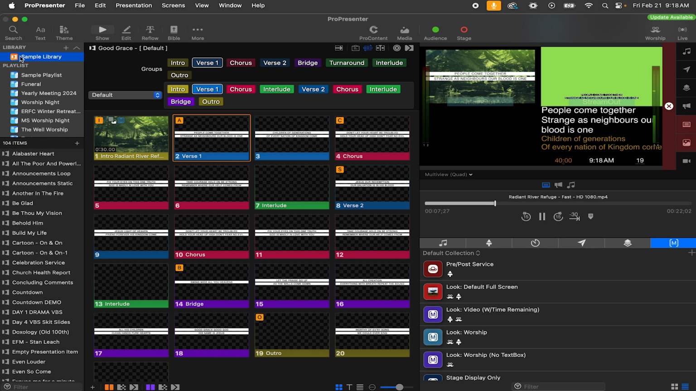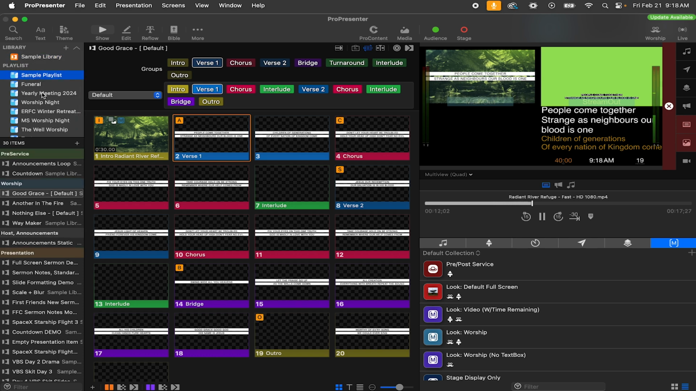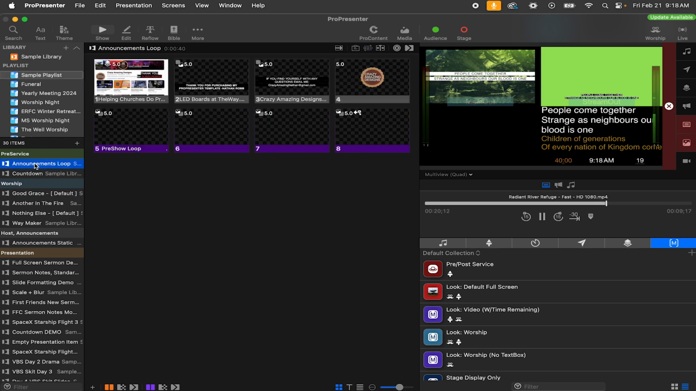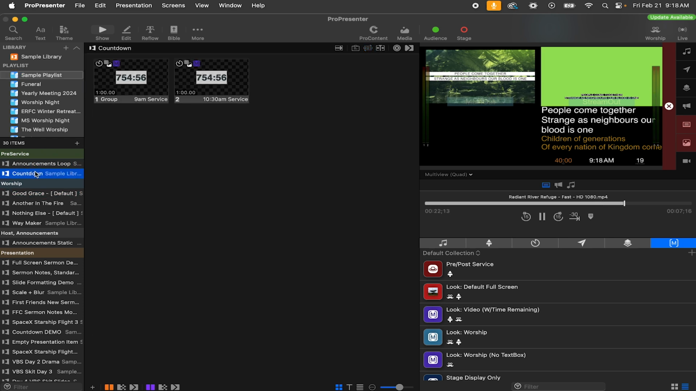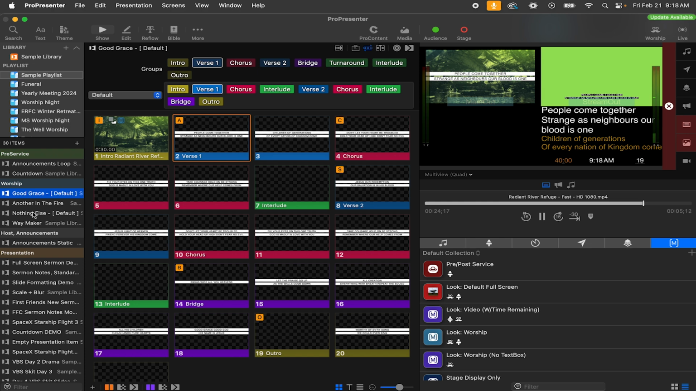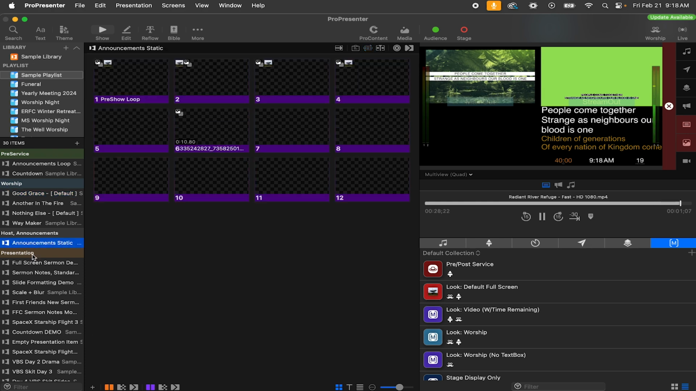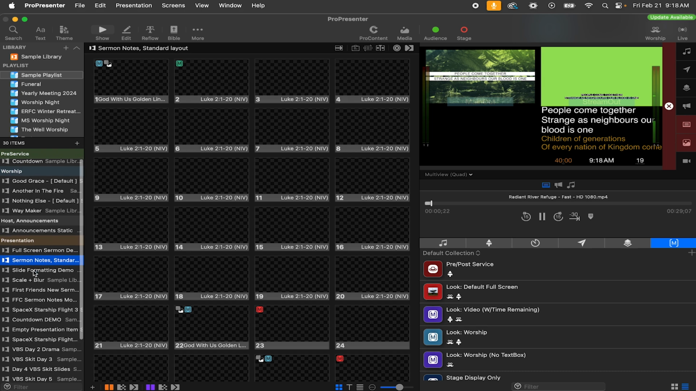So we have one library currently, and then I have a bunch of playlists. So playlists are where we divide things up and we grab exactly what we need out of the library and we put it into the playlist for our weekend service. So you can see here, I've got my announcement loop, then I've got my countdown, and then we've got four worship songs, and then we've got some hosting, and then we've got some sermon message notes down here.